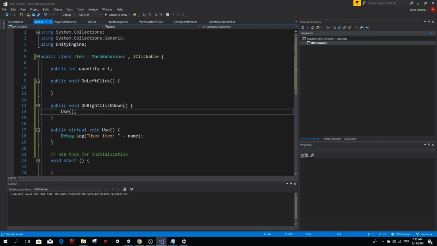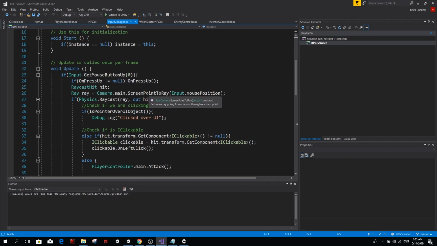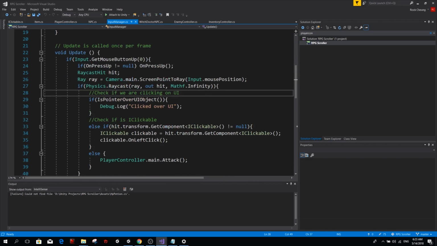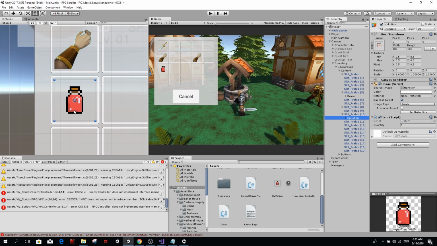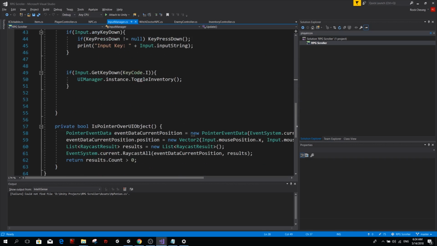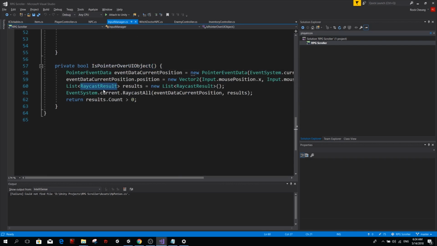But right now there is nothing calling our OnRightClickDown. If you remember, our on left click was being called from our input manager. So let's go to our input manager and make the call for the right click down. So this is the input manager class, and there's quite a bit of things that we have to do here. Because this here is not actually a 3D game object, it's a 2D UI element. So we're not going to be using raycast to get this item, but we're going to be using something that we did before, which is getting a raycast result from this pointer event data.